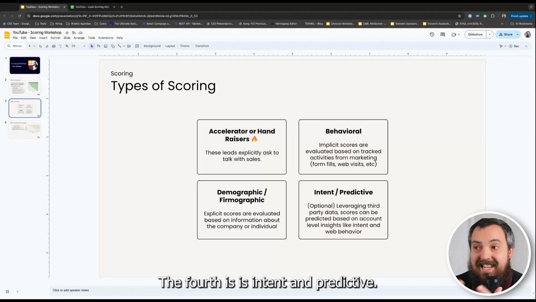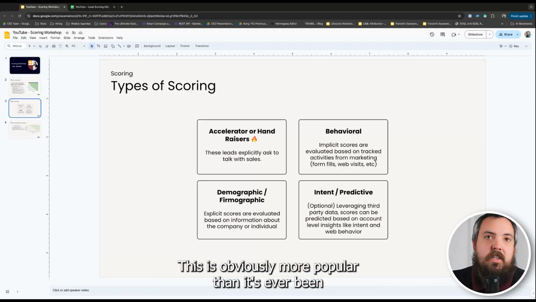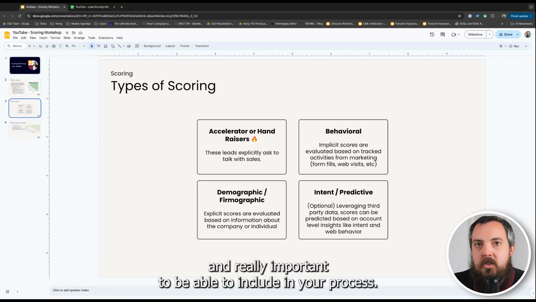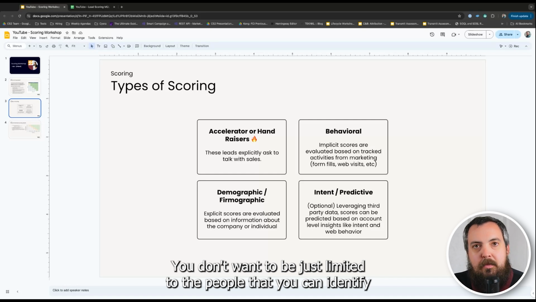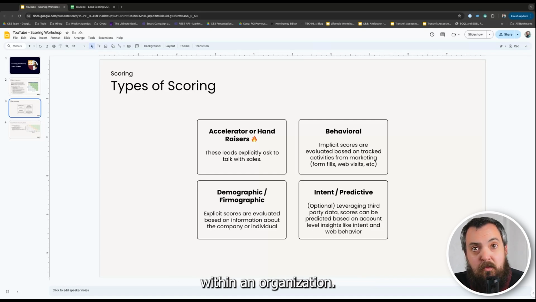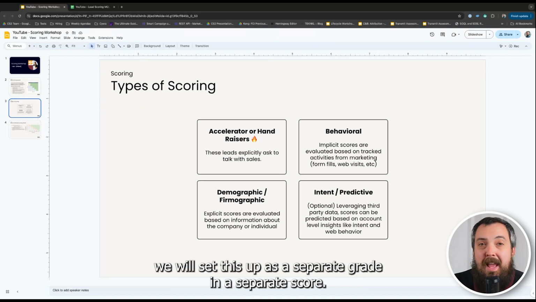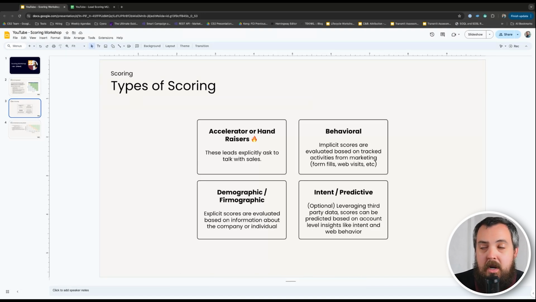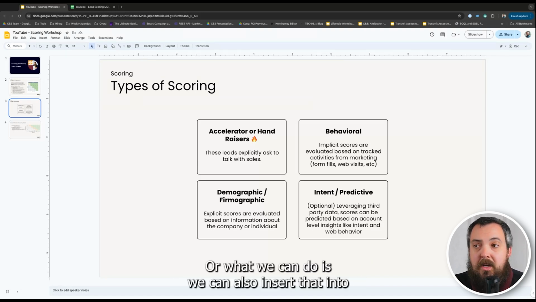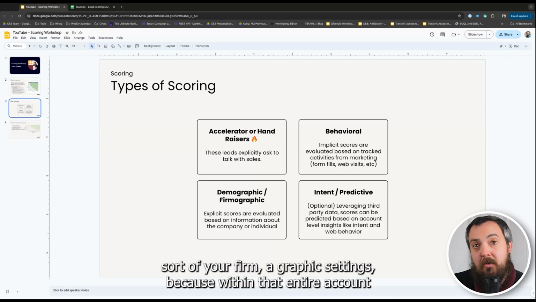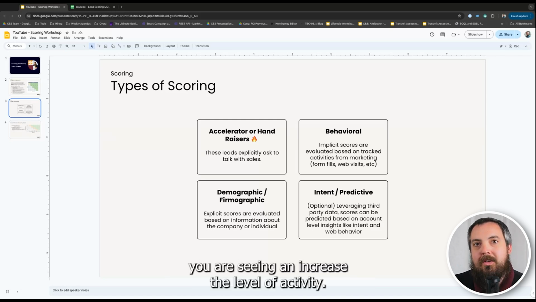The fourth is intent and predictive. This is obviously more popular than it's ever been, and really important to be able to include in your process. You don't want to be just limited to the people that you can identify within an organization. So sometimes what we will do is set this up as a separate grade and a separate score. Or we can insert that into your firmographic settings, because within that entire account, you are seeing an increased level of activity.